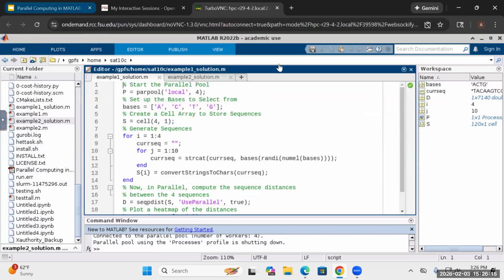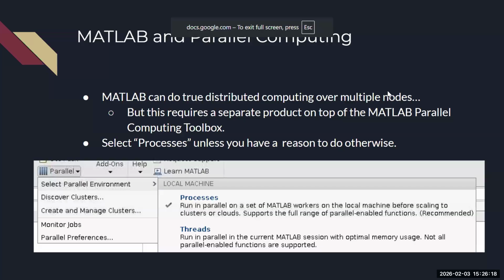Again, the reasons why you might choose threads over processes, the only reason you really would do that is if you're doing really memory intensive and processing intensive stuff where speed and memory optimization are really important. Most of the time, that's not the case. If it is, then you can always talk to us, and we'd be happy to help you figure that out.